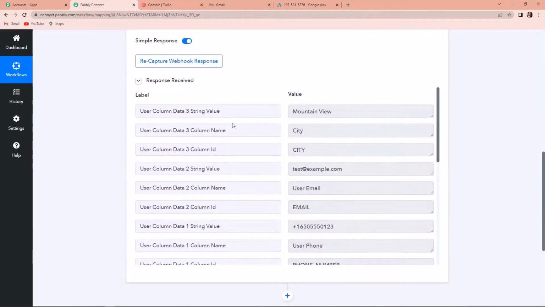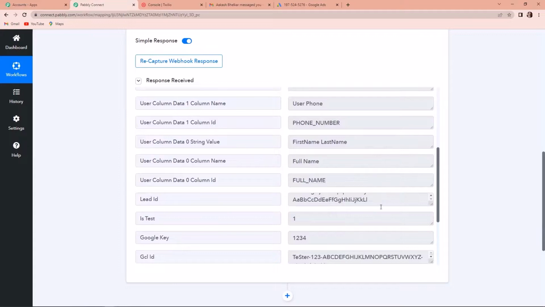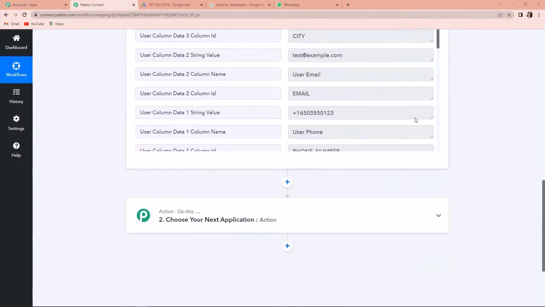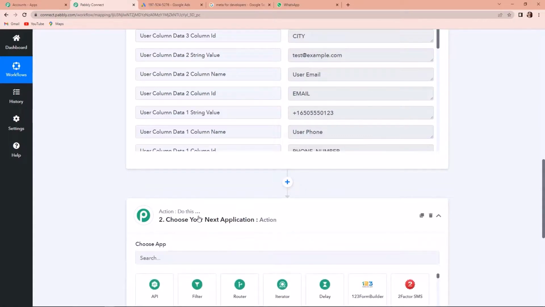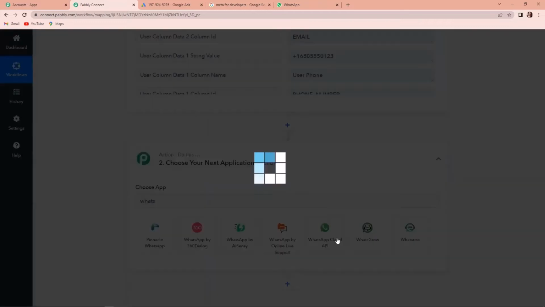So this is the string value, then we have the name of the city, then we have the email address, phone number, name of the person, etc. So we have received this information. Now my objective is that with this information, a message should be shared with my team on WhatsApp telling them about the lead received. So I'm going to add this action step, and this time I'm going to use WhatsApp Cloud API. And here it would be send template message.